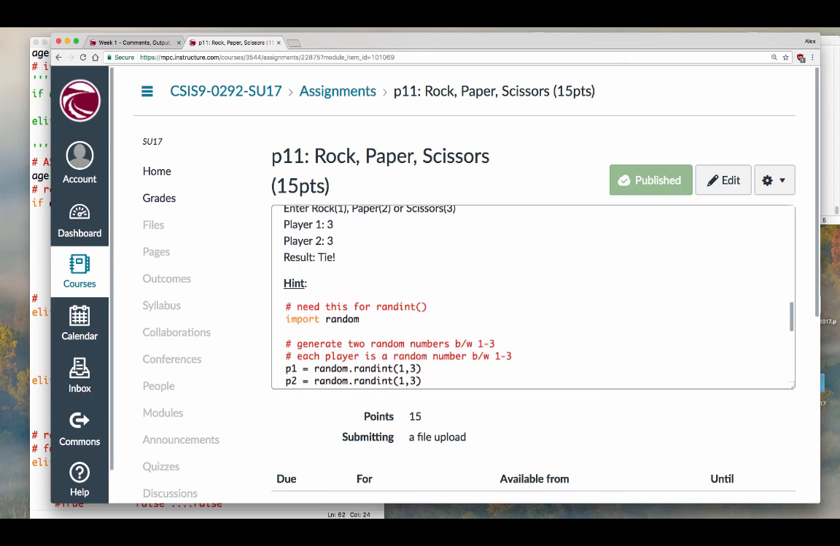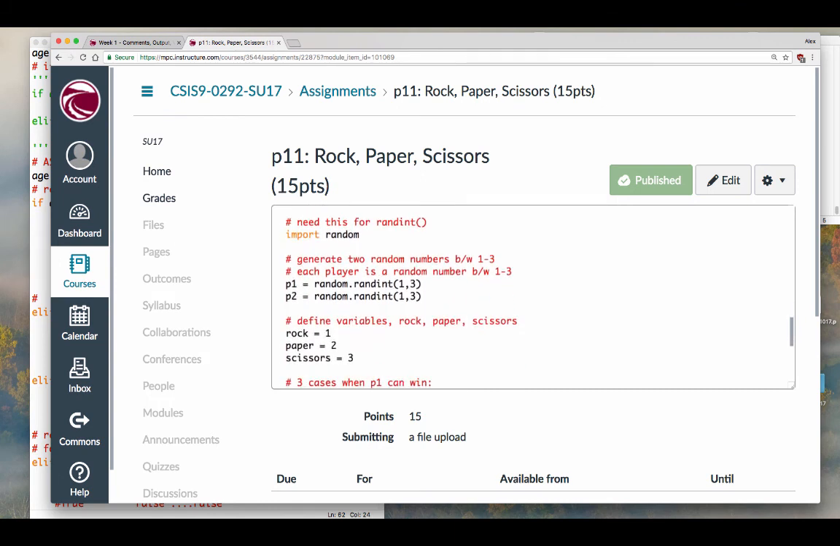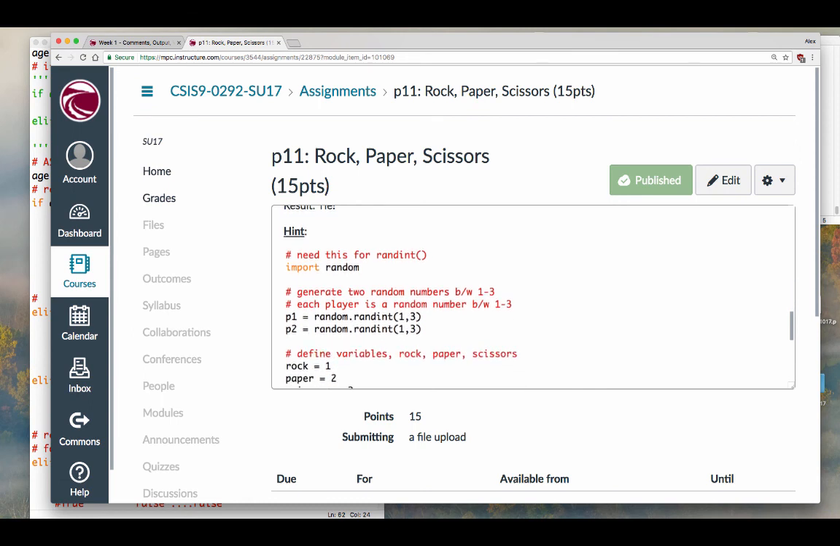Okay? Maybe you can even have both of the players equal to the same random numbers. And then, of course, what you want to do is you always show yourself the values. So before you even check to see who's winning or whatever, show yourself player 1 is 1 or player 2 is 3 or something, right? And decide what these different numbers are going to mean.